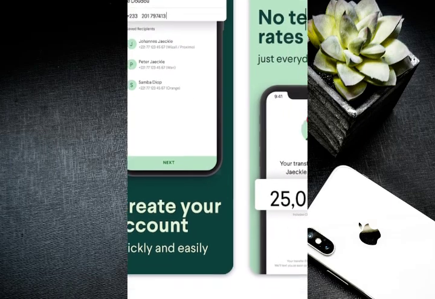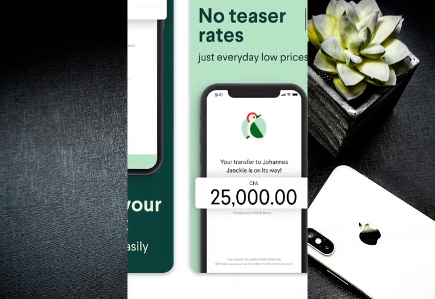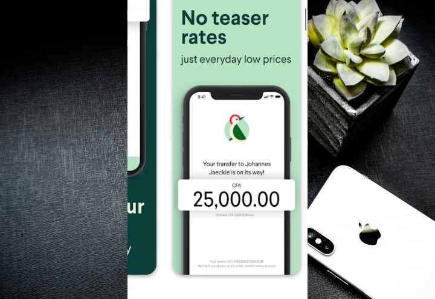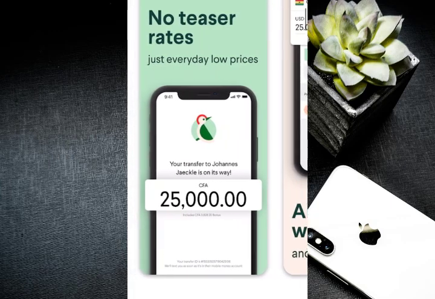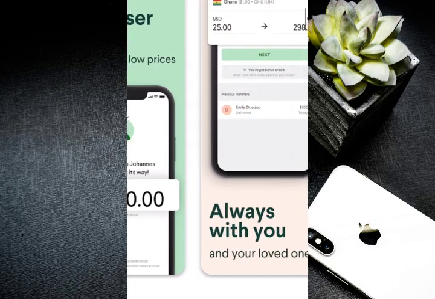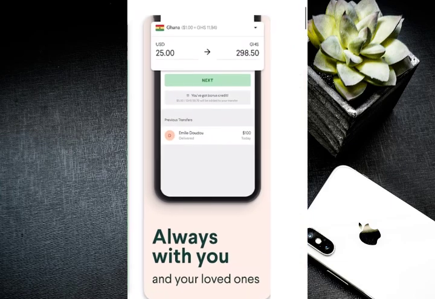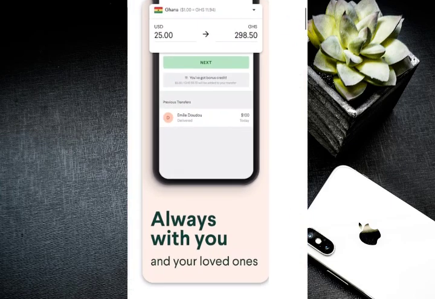Then review the transfer. So double check all details to avoid errors. Make sure you double check all the details, starting from the account number and the bank details. Then after that, you have to tap send to proceed with the transaction.